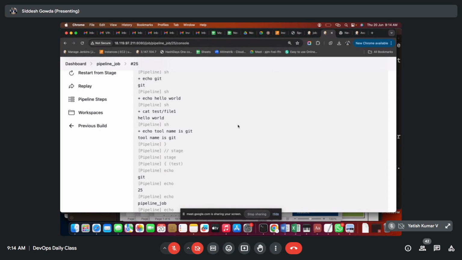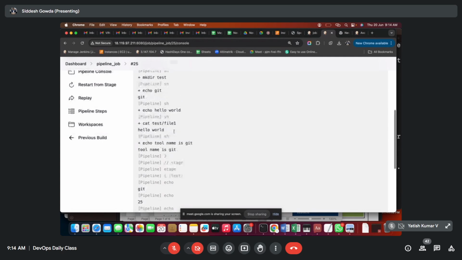Here, the steps we want to execute, we'll mention under the particular stage. We'll divide our operations into stages. Okay, got it. See here, you can see.